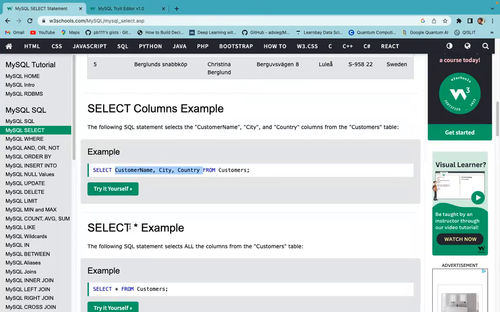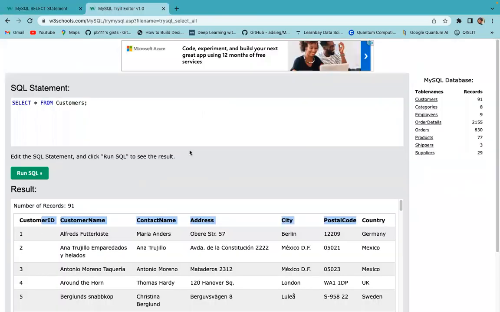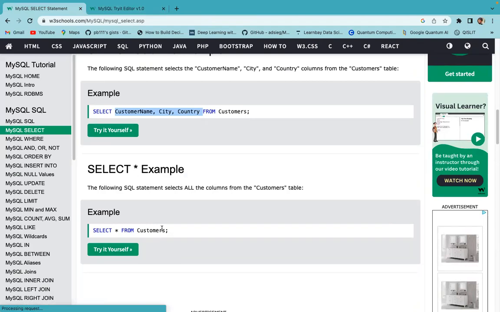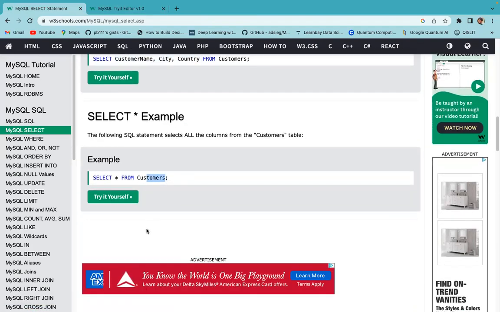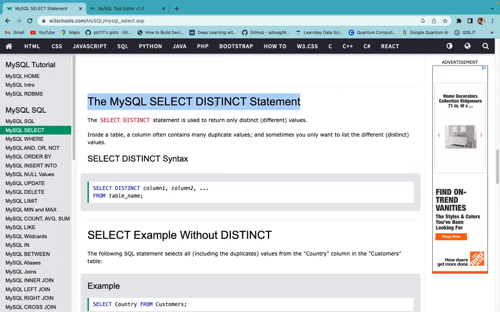Okay, so I want to use the SELECT star FROM. If I use SELECT star FROM, then everything is accessed from the customer table. Whatever table you mention, you will be able to access only that table. Here we have one more concept: DISTINCT. When you are using SELECT, most of the time we also use the DISTINCT statement. SELECT is sometimes followed by DISTINCT.